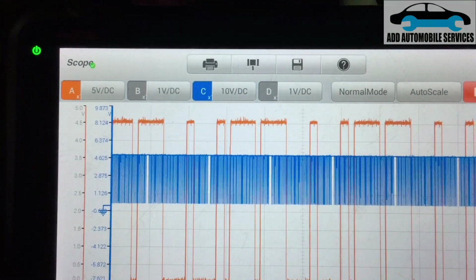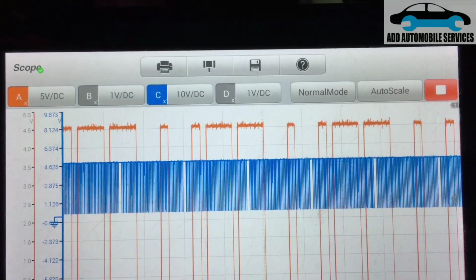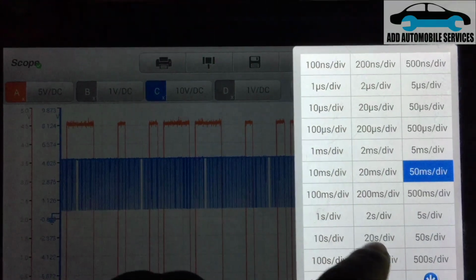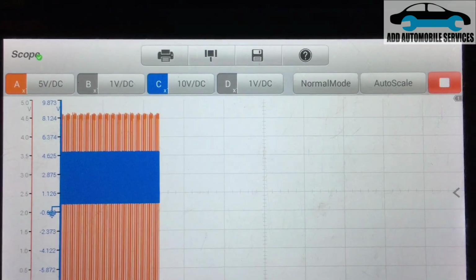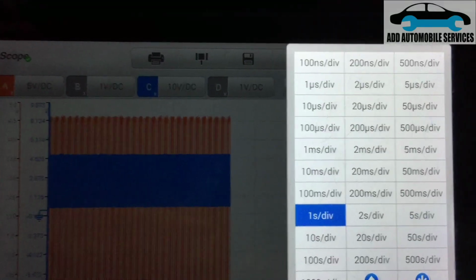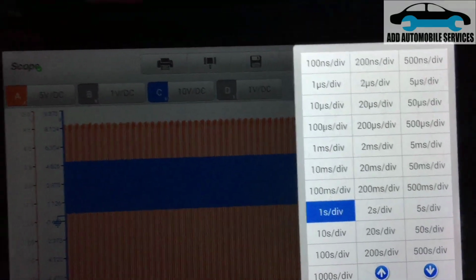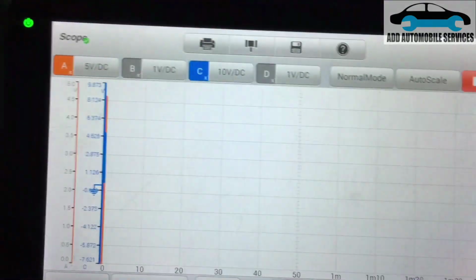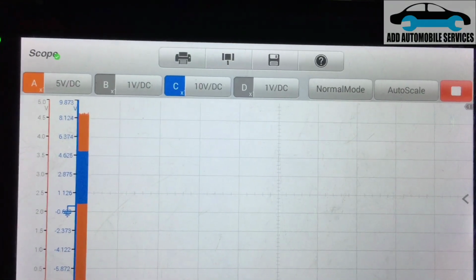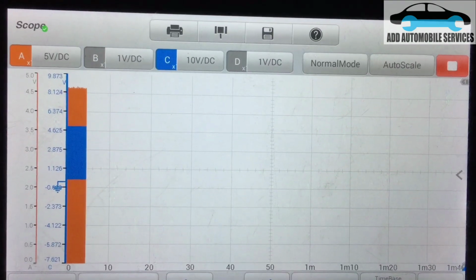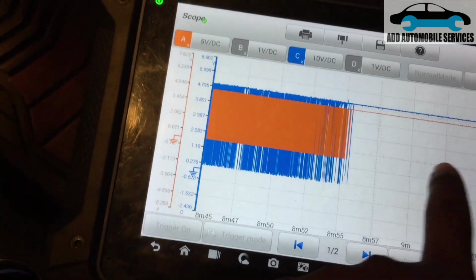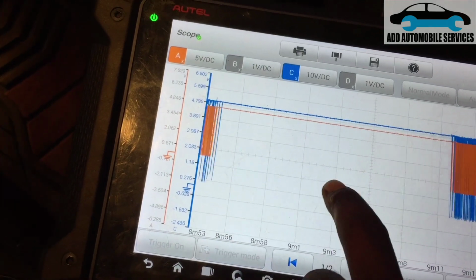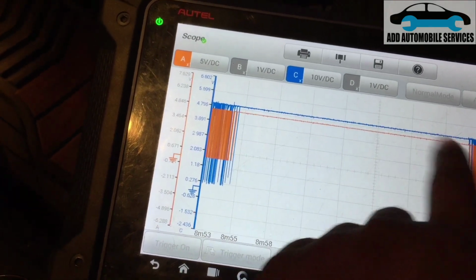So what I'll do is I'll set it to 10 seconds and drive it, then come back and expand it whenever the problem comes in. You can see at this point the engine is off, and if you restart it, it starts again.